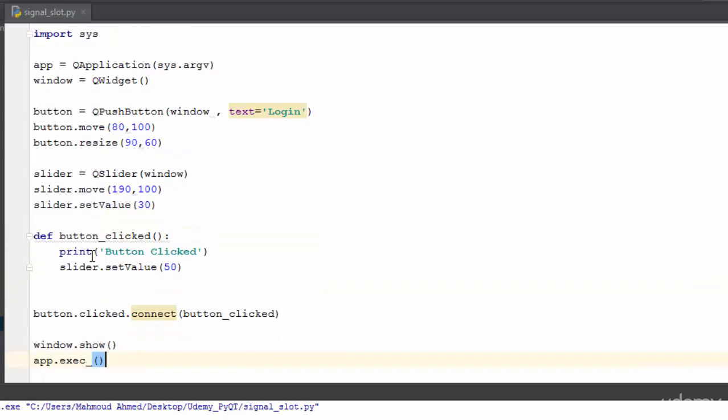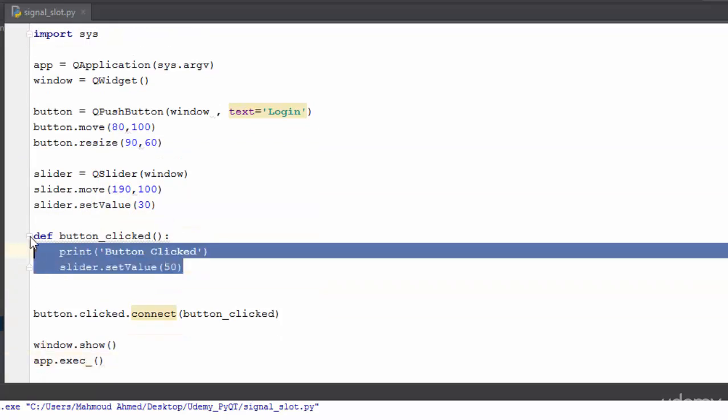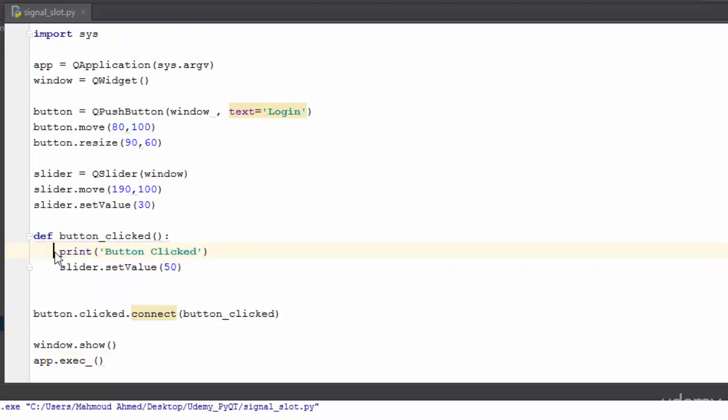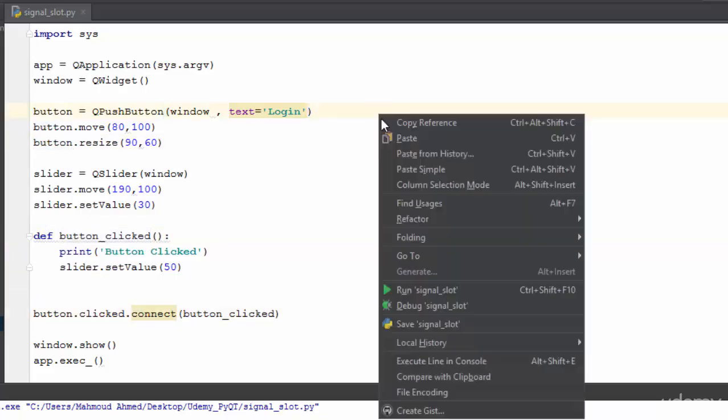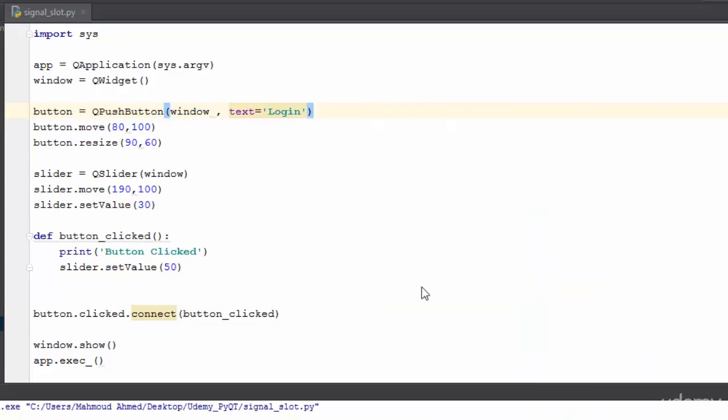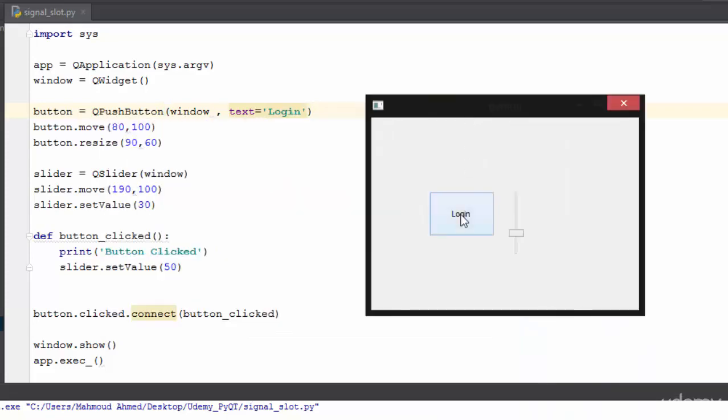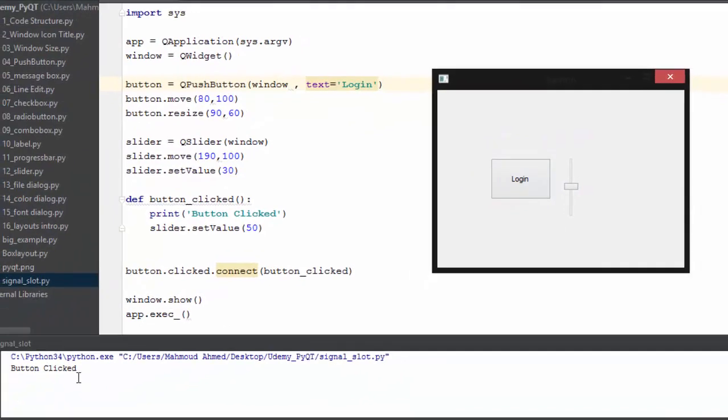Then I created our function, which will print button clicked on our screen and will change the value of our slider. Then I connected this function with our button using clicked.connect. This is the output. When you run it, you can see when I press here, this value changed and the button clicked is printed.